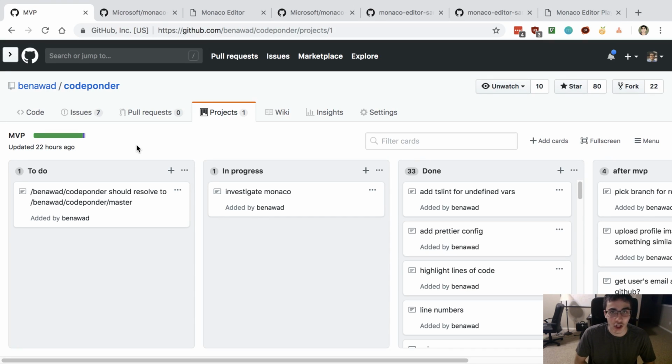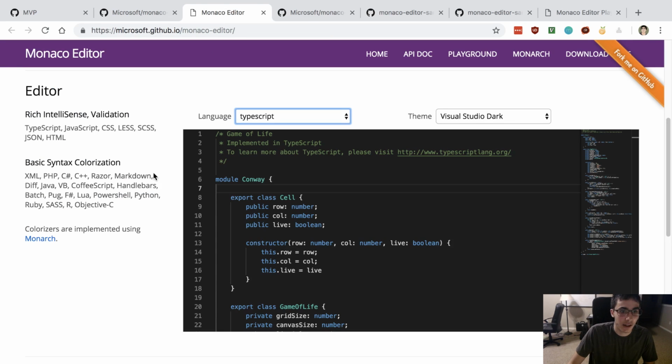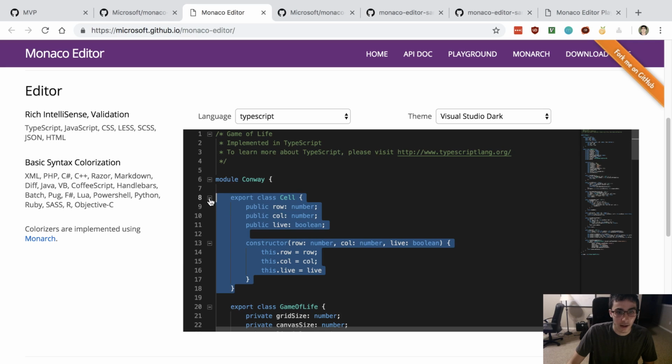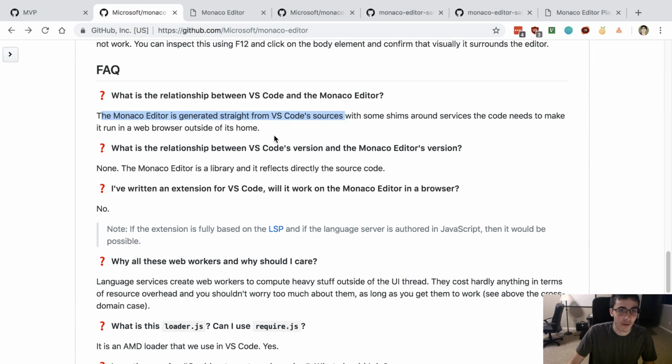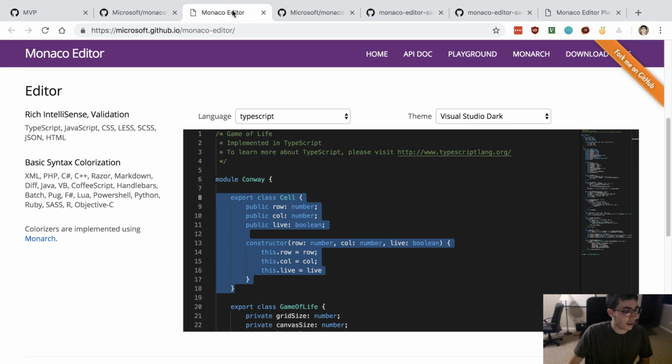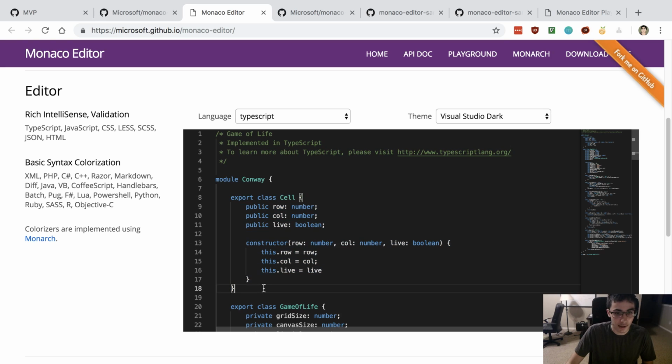Today we're going to be checking out Monaco, which is the editor that Microsoft created, and it's kind of similar to VS Code, but it also works in the browser. And basically, if you look at their README over here, Monaco Editor comes from VS Code. So we're going to be checking this out and seeing if it'll work for our project.